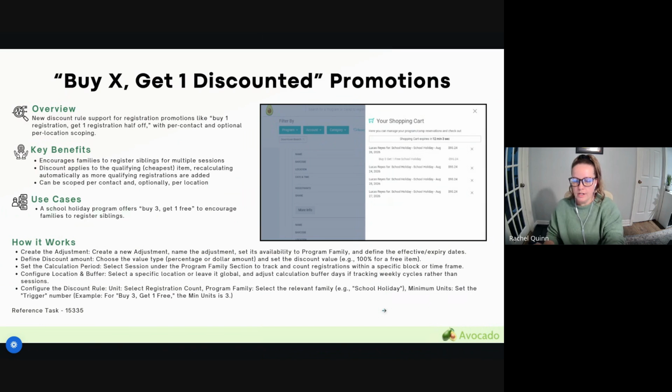Another requested piece of functionality that's rolled out in this release is a buy X, get one discounted promotion. So these are like your BOGO, your buy 3, get 1 free, buy 1, get 1 half off, those types of adjustments. So this is a new set of functionality. We currently have it available for program registrations. So buy 9 swimming lessons, get the 10th free, buy 3 days of school holiday PA day programming and get the 4th free. You can set it up that way.